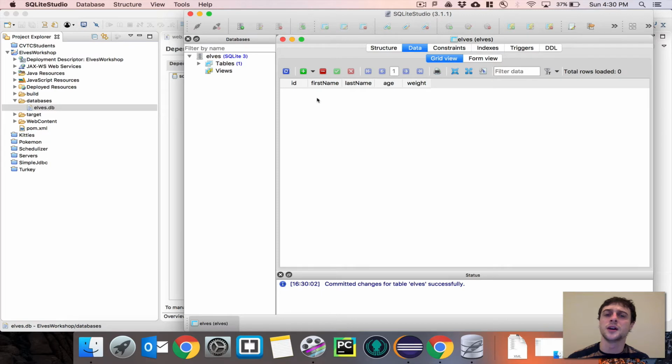I'm going to go ahead into data, and now I'm going to add a couple ELVES into our ELF table. So I'm going to do the plus button to add a new row, and we'll say the first ELF has an ID of 1. I'll add myself as the first ELF in there. There we are. And we'll go ahead and commit that. I'm going to go ahead and add another ELF, 2. We're going to add John Gago. Let's say he's 50. And we'll say John weighs 112 pounds.